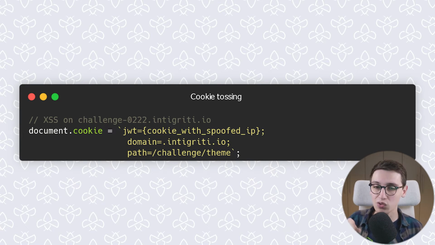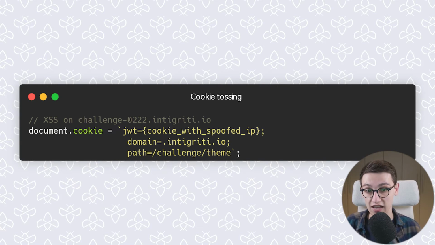Furthermore, we can also give that cookie a path. And by doing that, we can, for example, create a JWT cookie that works on every subdomain of integrity.io, so this challenge. The JWT token will be a token that authenticates for an account with a spoofed IP, and the path will be /challenge/theme. So this cookie will only be used on the /challenge/theme page. So what does that mean for a victim?